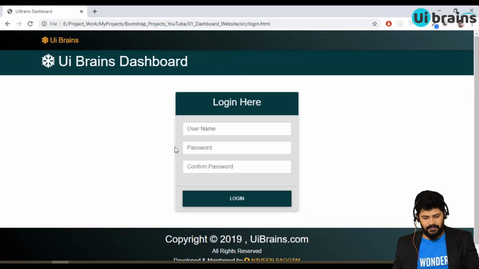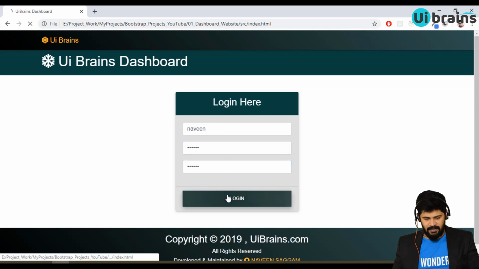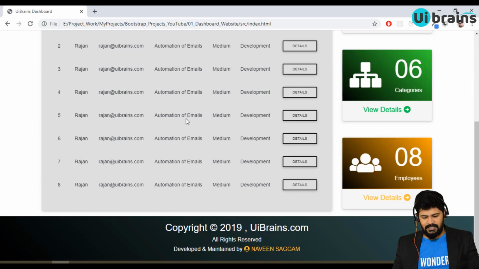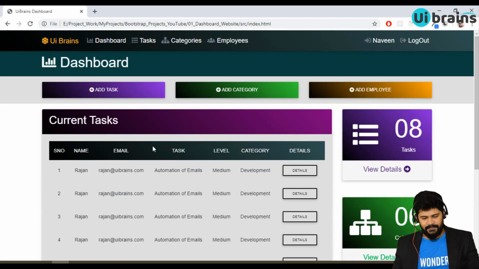Once you click on logout, you get the login page, and you can type something to log in. Some animations have also been added. So this is a complete overview of this application.